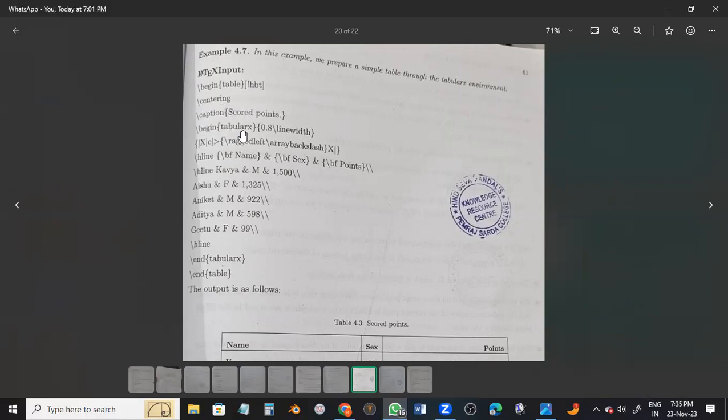Then caption, they have given scored points. So the caption is visible over here. Then you start with begin tabularx. So this is one command. And they have given 0.8 line width. Accordingly, the width also can be set over here. Then curly brace, this dash X dash C. So this kind of command you have just to follow.